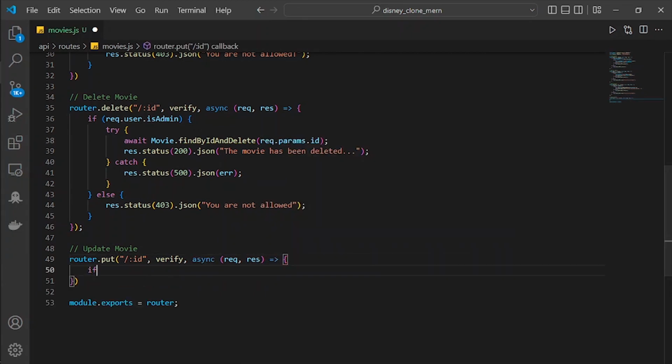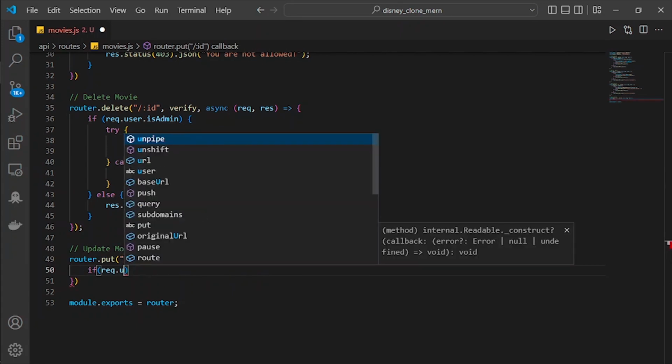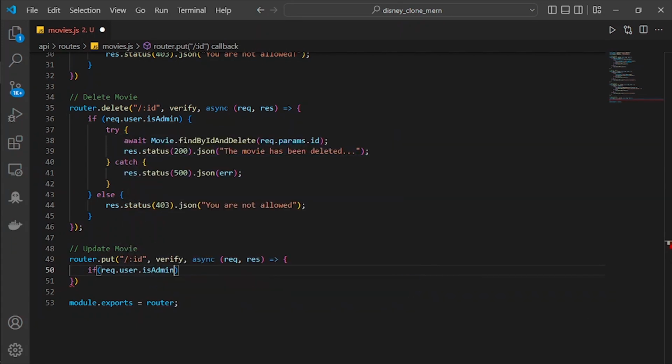Then we have if the request user is admin. Also you have to be the admin to edit a movie, because it's different with the user. The user can update their own and delete their own account, but only admin can update and delete movies and also create them. But for the get, a user can get some specific data or a specific movie.